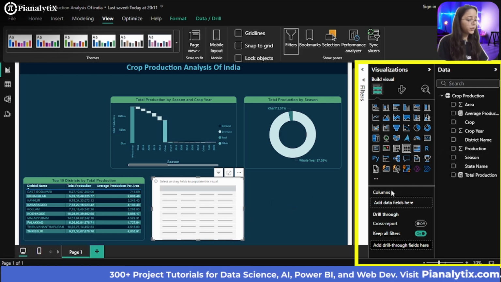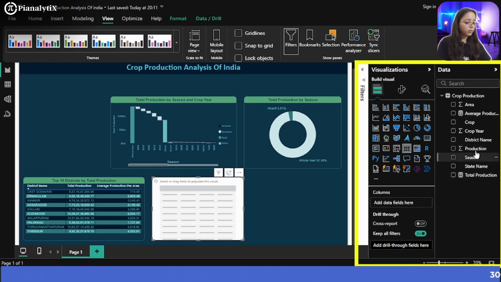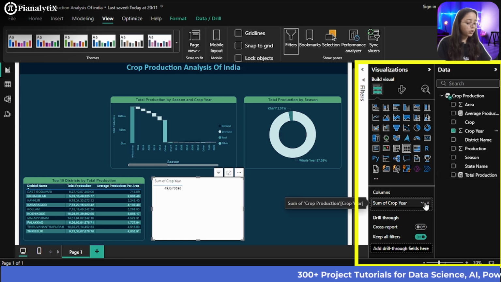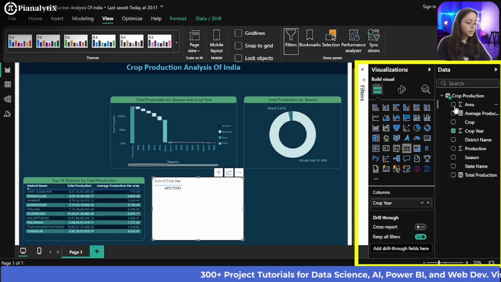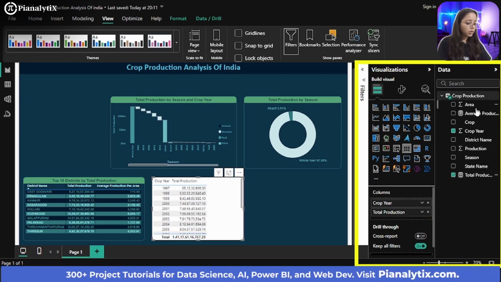Now what I am going to do in this one is, I want to see basically the top 10 crop years, basically the years in which the total production was the highest and their average production per area. So what I am going to include in my table columns are the crop years first as the column, and I don't want the sum, so I will just click here on don't summarize, and I will choose the total production, and again I will choose the average production per area.